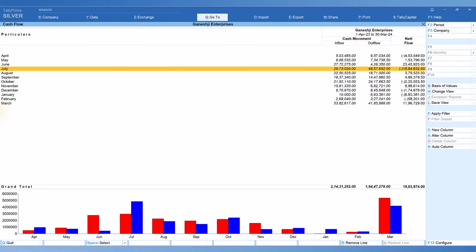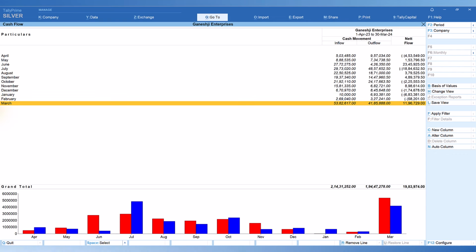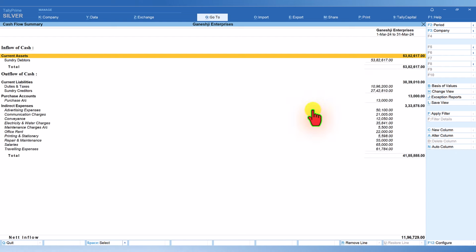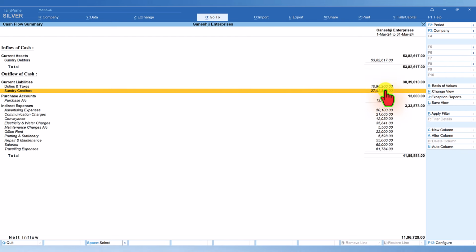So let's go back, and now if you come down here, in the month of March we have positive cash flow of 11,96,000. So just select and enter. Again we are going to press Alt F5 for detail, and now we see here that the company in the month of March has collected 53,82,000 and odd from sundry debtors. And how have they utilized this? They have utilized by way of paying taxes, paid off the dues of sundry creditors to the extent of 27,42,000. And in the month of March, the company incurred these expenses.